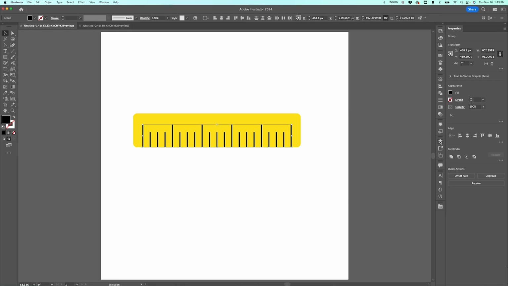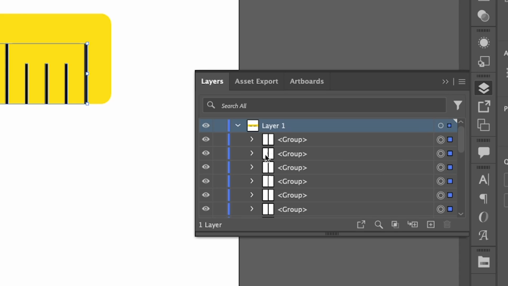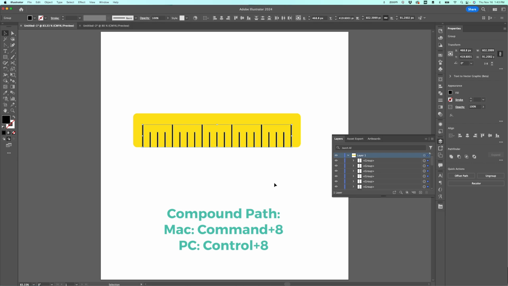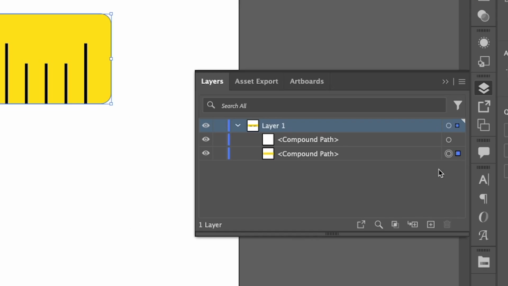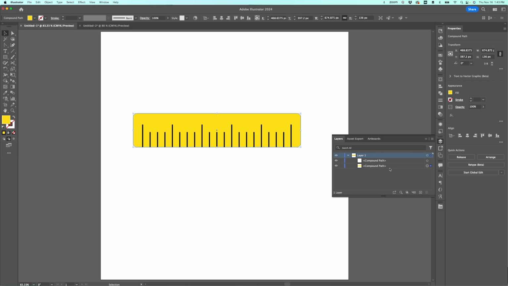Then once again, if I open up that Layers panel, you'll see that each of these is its own individual piece underneath our layer. We want to turn this into a compound path, so I'm going to use that compound path shortcut, which is Command or Control 8. That turns it into a compound path. I'm going to turn my rectangle into a compound path as well. The Layers panel looks good. I've got my 2 compound paths and nothing else. And that's how you make a ruler.